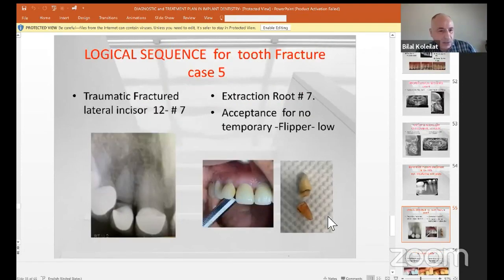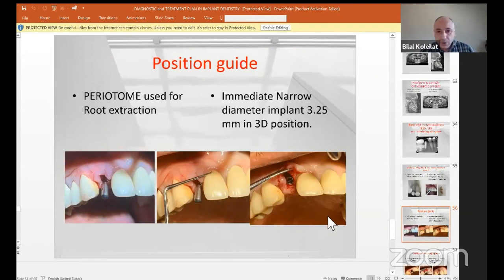Other cases that maybe we can face almost daily in our practice. And we have a good logical sequence. The patient complained of this tooth fracture. He had a traumatic fracture of his prosthetic crown on his upper lateral. There is no root canal. And you can see how the tooth is moving, and they need an immediate replacement. And he had a low smile, so he said, okay, I don't want an immediate temporary flipper, or I can wait for the final crown. So immediate extraction was done with the periotome.